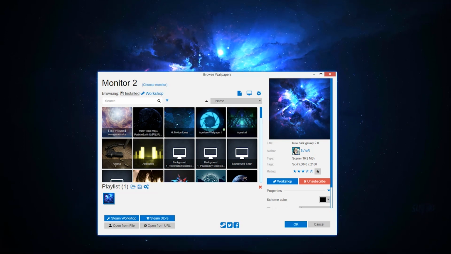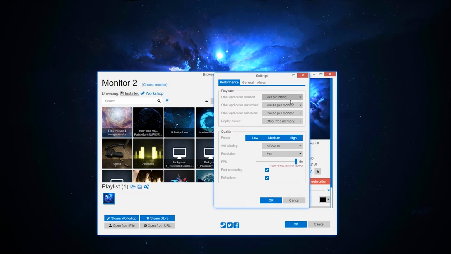You do have a few settings you can change here. You can let it keep running when other stuff, other windows, is over it. You can let it stop when you're playing games, stuff like that. You can set the FPS of it. You can set the resolution. The higher the resolution, the more resources it's going to take. So if you don't really have a powerful system, just put it on low. Otherwise, it could slow down your computer a bit.